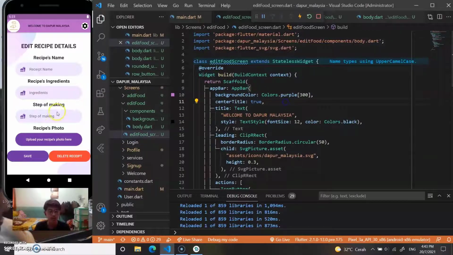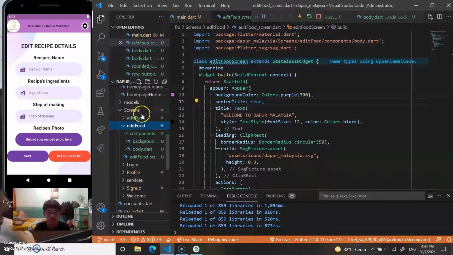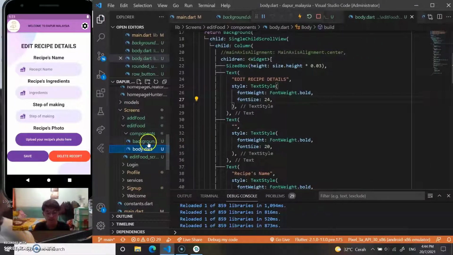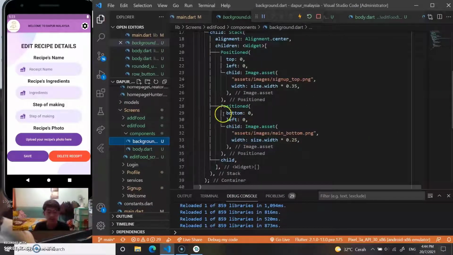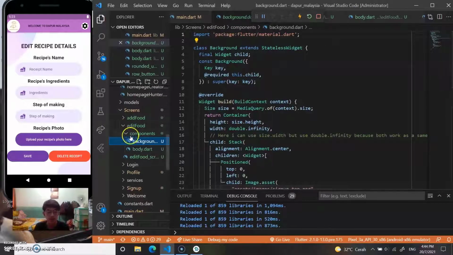But for now, we haven't put any backend. So the last one is delete receipt here, which has the red color button. So in order to get this UI, I created a folder named edit food inside of this screen folder, and it also has the components folder inside, which contains backgrounds and body.dart. Inside of this body.dart also has the same code as the previous code in add food, home screen, and so on.